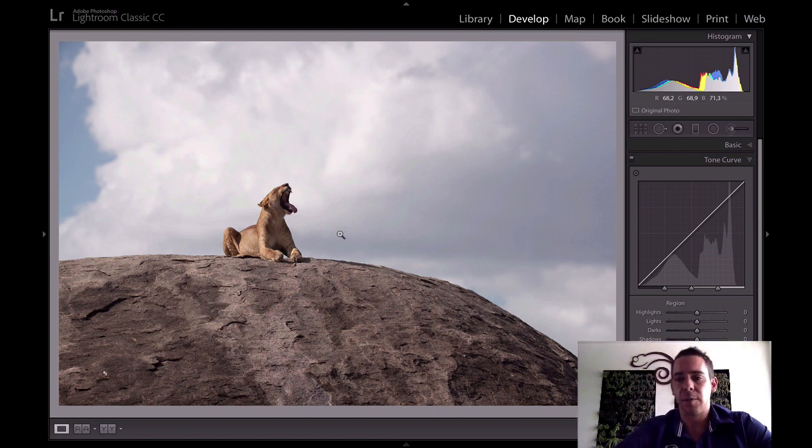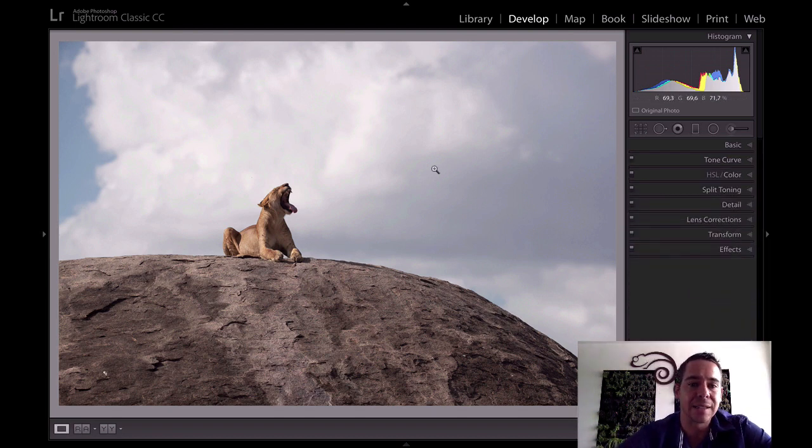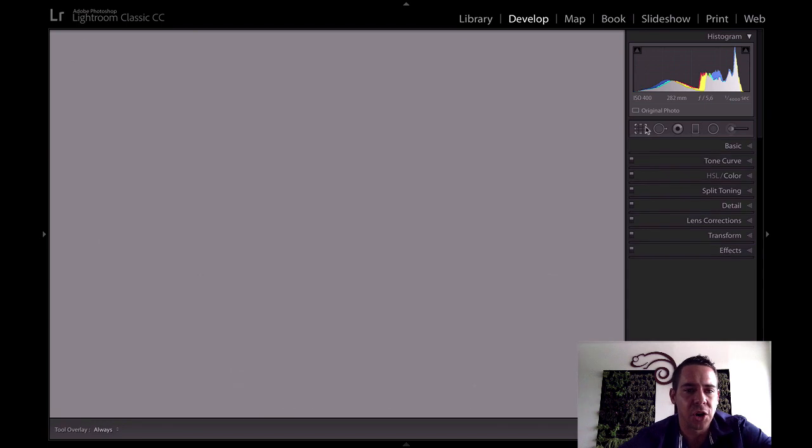So I'll take you through a little bit of my mindset when approaching an image like this. I generally like to have a few basic things that I like to follow just to give me a starting point. Firstly, I look on the right hand side, crop.